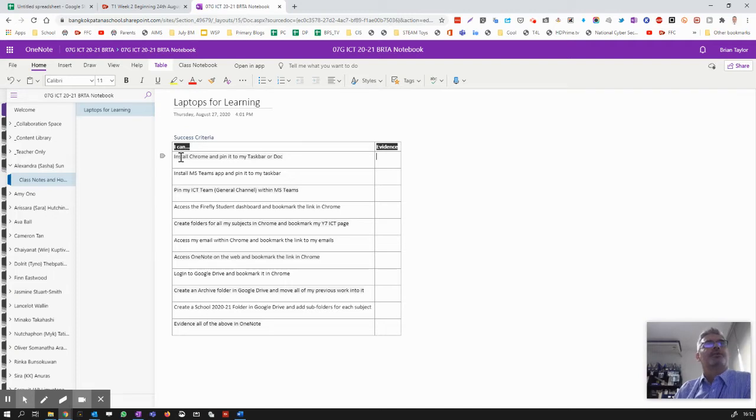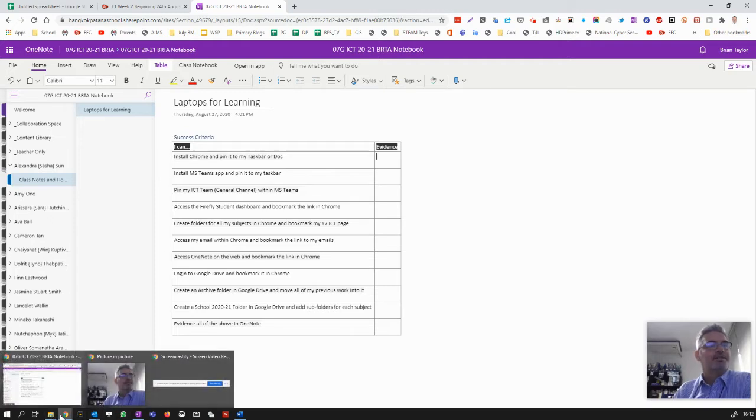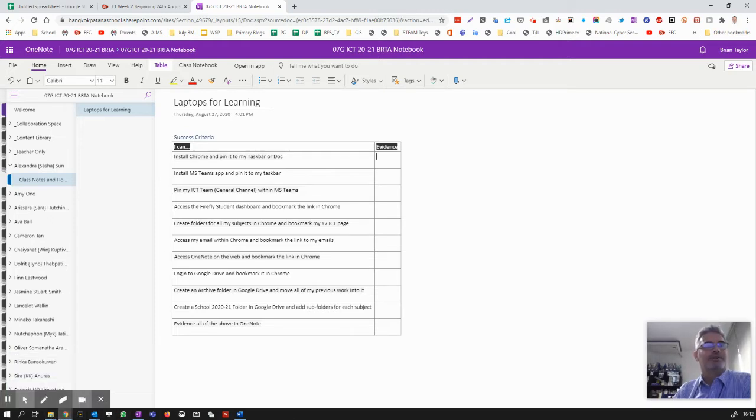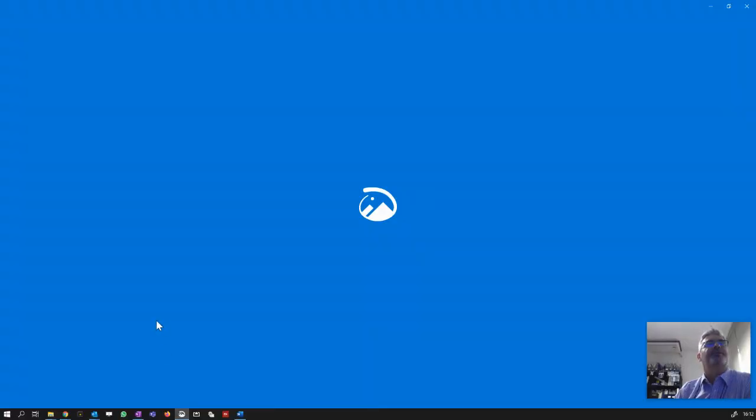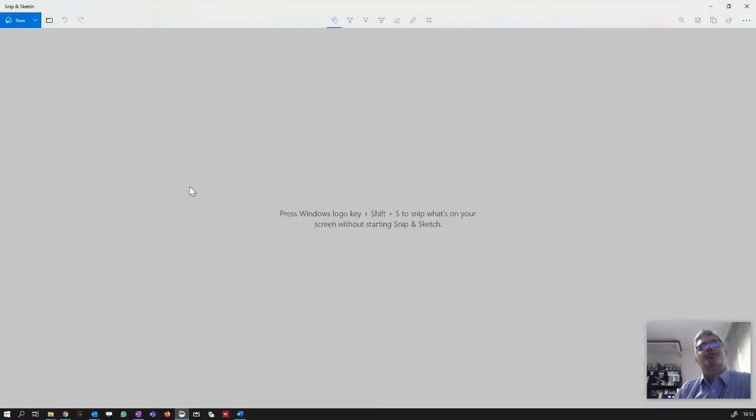Okay, so the first thing it says, install Chrome and pin it to my taskbar or dock. Well, there's Chrome, look, pinned to my taskbar or dock. So what I'm going to do is take a snip of that to prove it. Let me just hide these tools for a second. There are various ways to snip things. For Windows users, you can use Snip and Sketch, and you can launch Snip and Sketch.